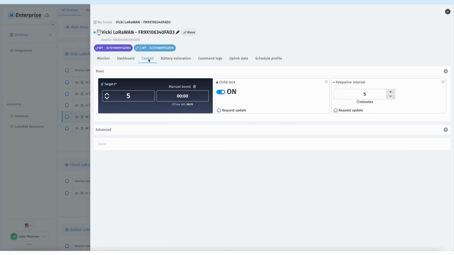The control panels contain two sections, Basic and Advanced. Both are different depending on which MClimate device you choose. However, there are similarities, especially in the Basic one. The example we look at for Viki has three commonly tracked parameters: target temperature, child lock, and keep alive interval in minutes in the Basic section.